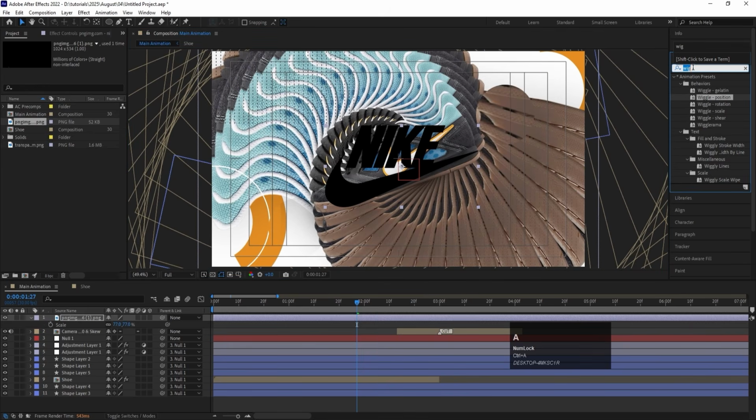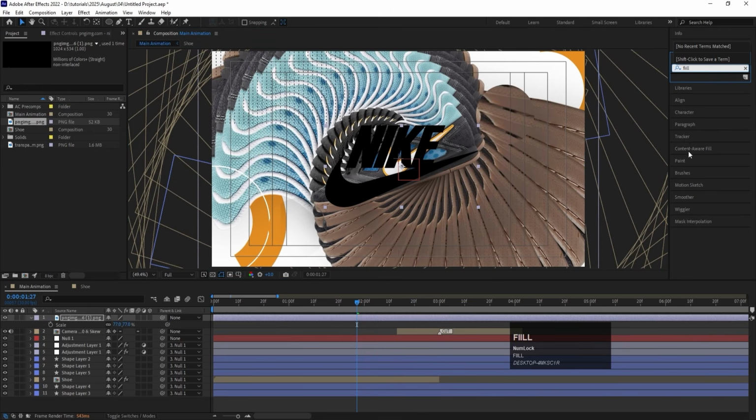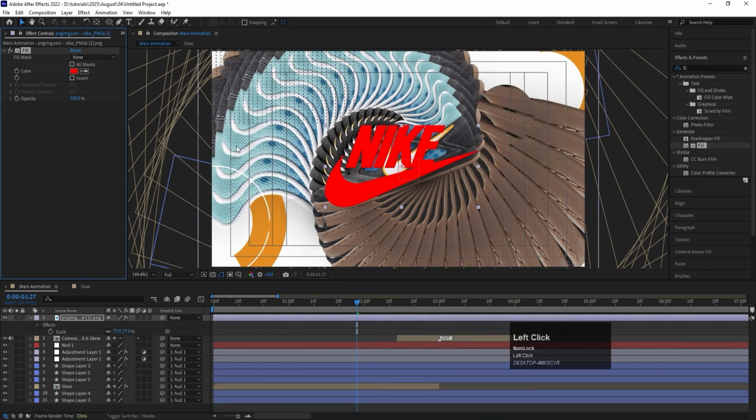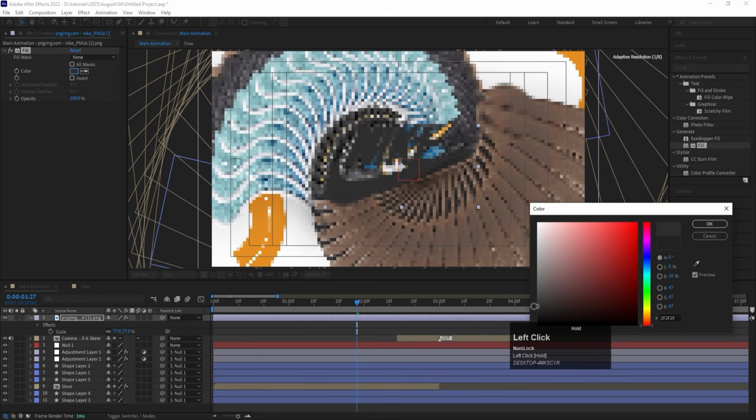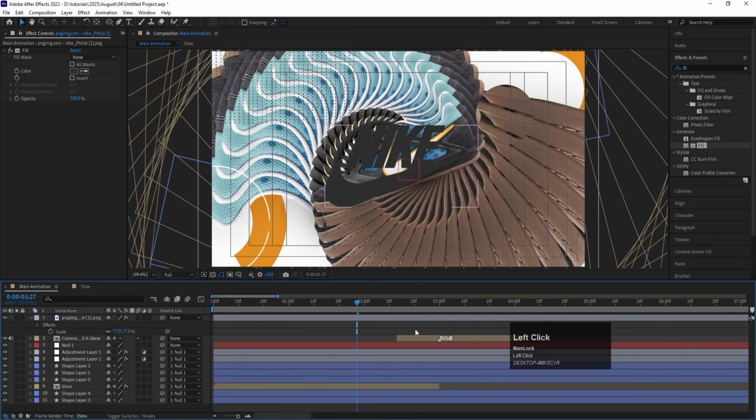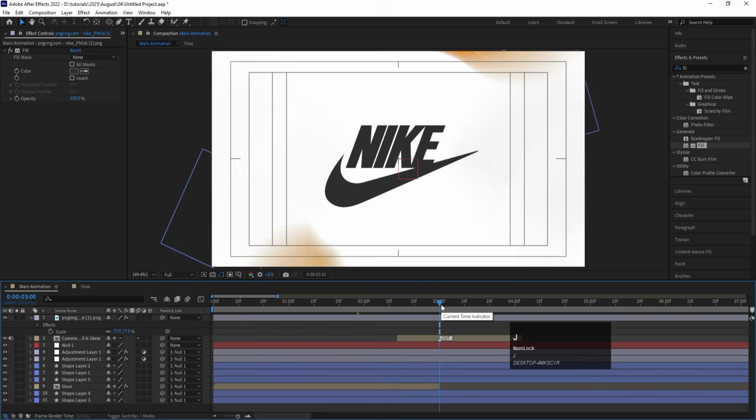Go to the Effects and Presets panel and search for the fill effect. Double click to apply. For the color, I'm going to pick something like this, or you can choose a grayish version, not a completely black color. Okay, and hit OK. Then go over here and let's move this Nike logo over here.